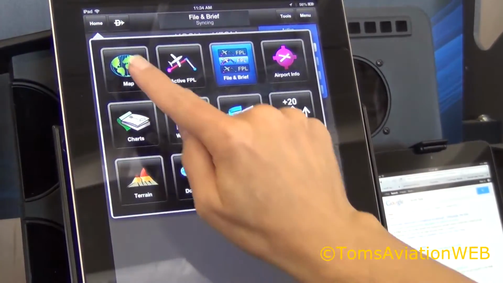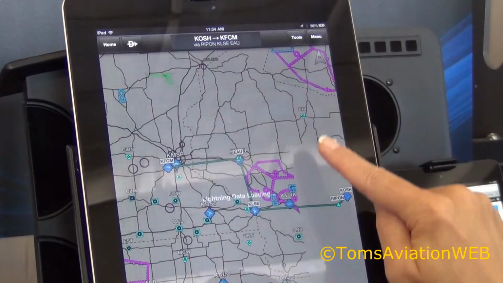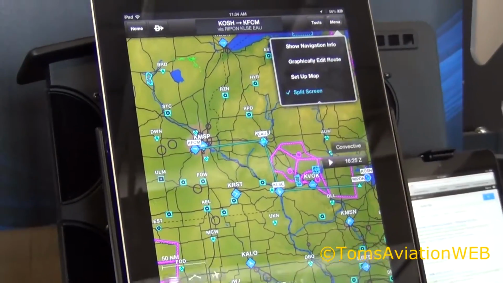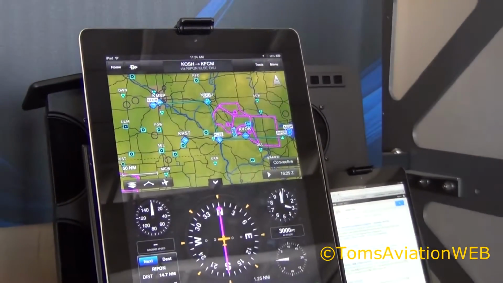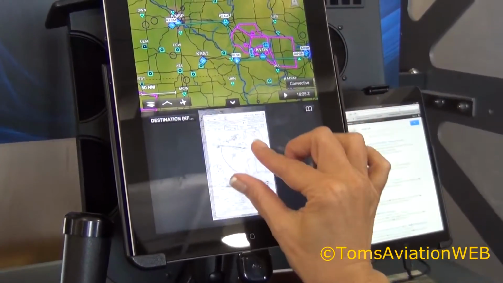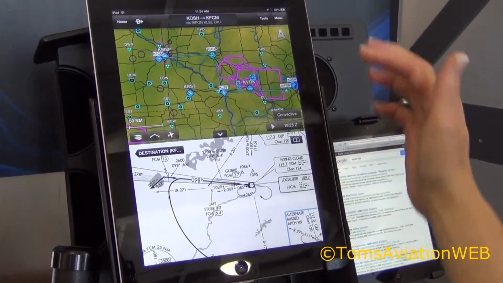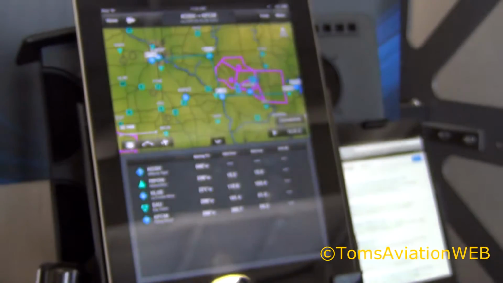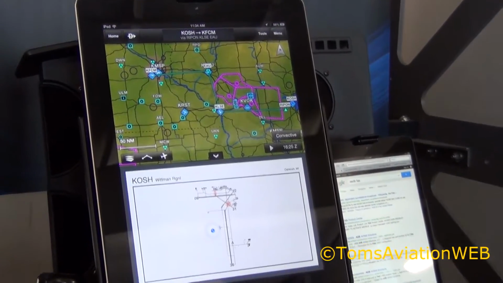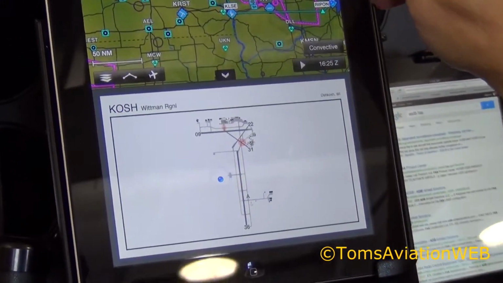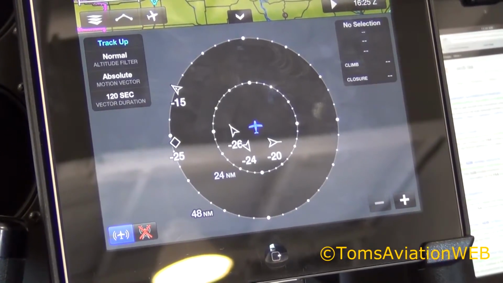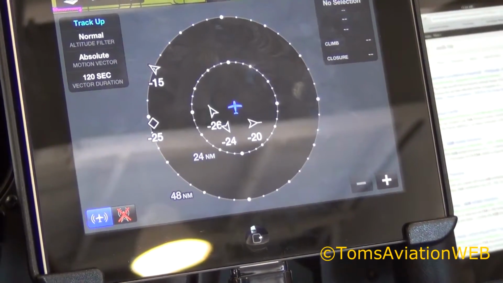When you get in the air, go into split screen mode. Bring up your Garmin panel, your charts, and your active nav log. Safe Taxi would be here as well in a split screen mode. In addition, with the GDL39, which is Garmin's ADS-B receiver, you can get traffic information in the air.